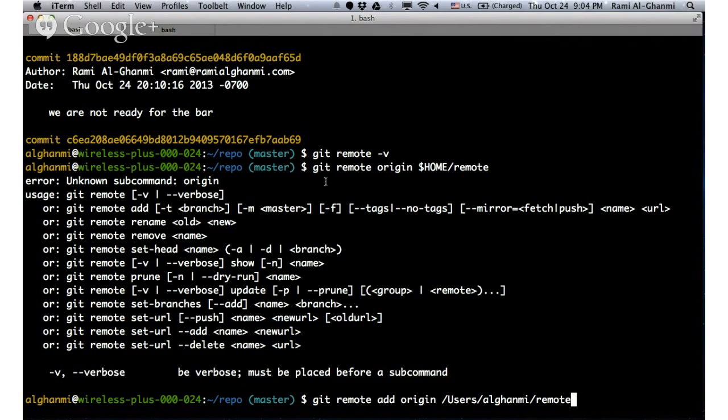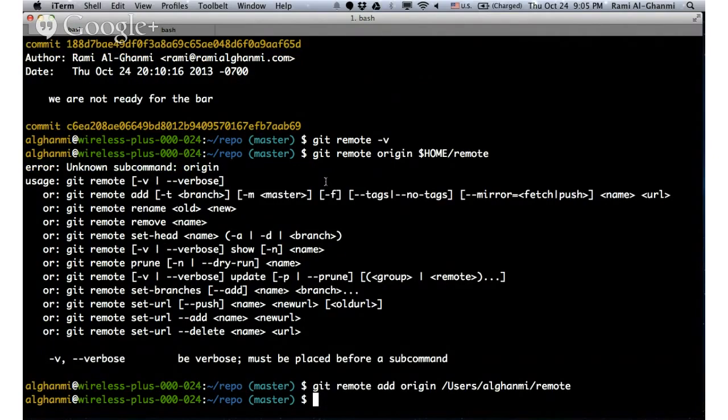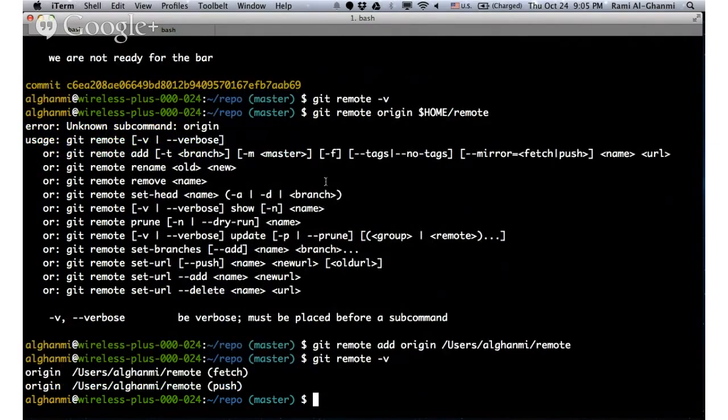Remember, I didn't need to add a remote in work because I cloned it from there. So it knows where it came from. But this one, it doesn't know. So I'm saying, use that one as your remote. Okay? And I just added it. So if I say git remote -v, same thing I got from that server.